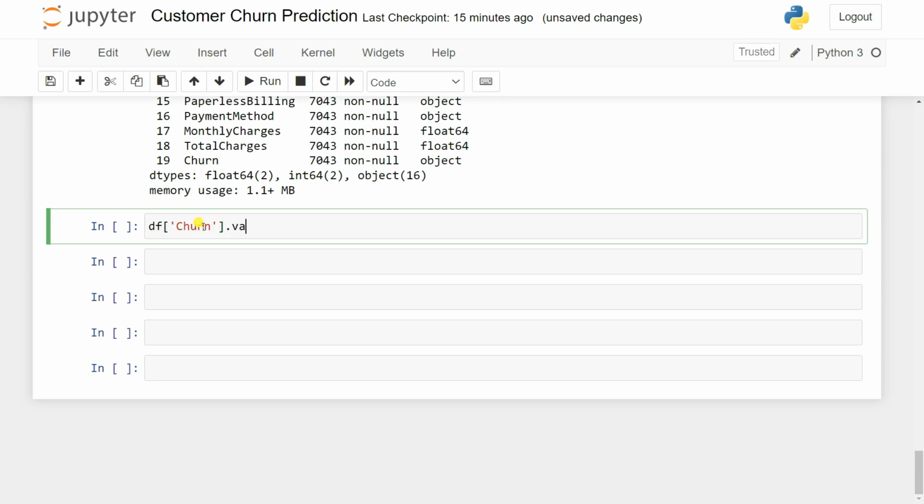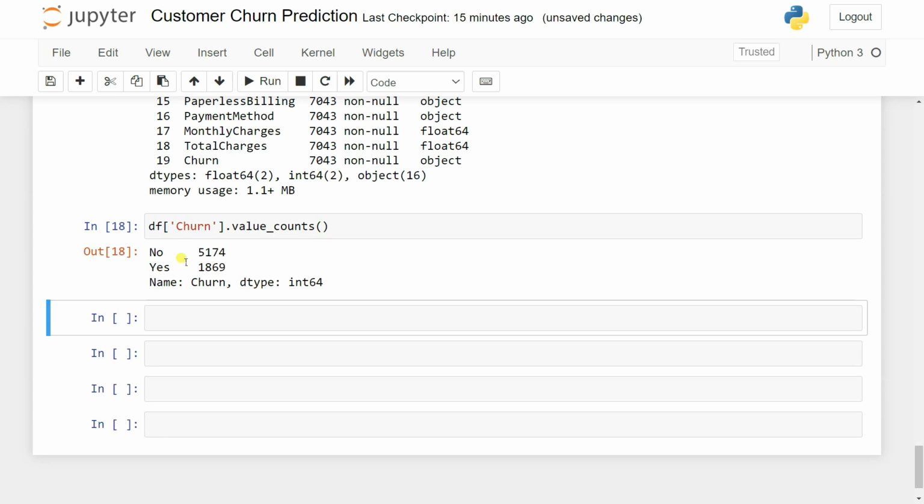Dot value counts. Okay, then you can see one important thing actually. Though is nothing but 5,174, whereas EF is 1869, and the data set is cool. It looks like the imbalance. It looks like an imbalanced data set.